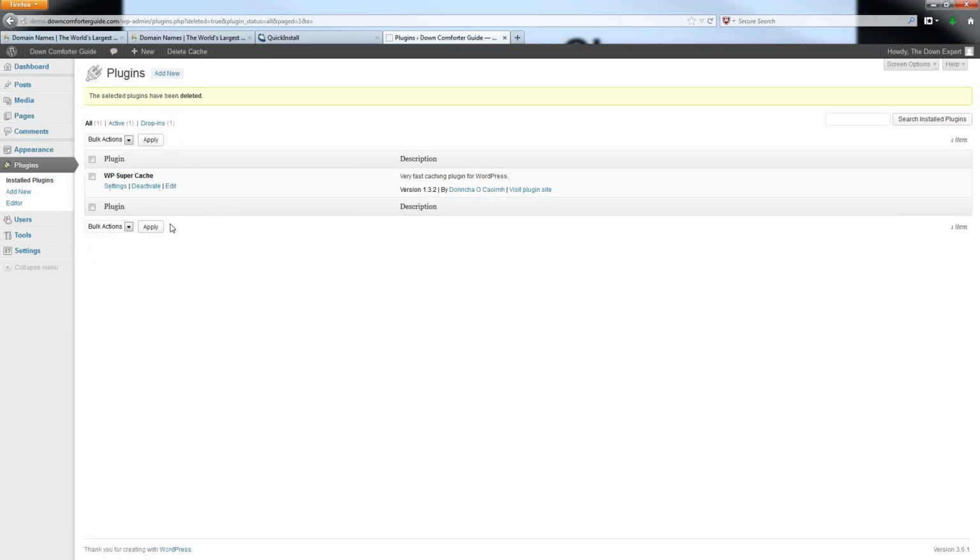So this just leaves me with WordPress Supercache. Now, I actually like to keep this plugin. This plugin helps to make your sites run faster. It won't necessarily just speed up your site, period. That's not its intended purpose.